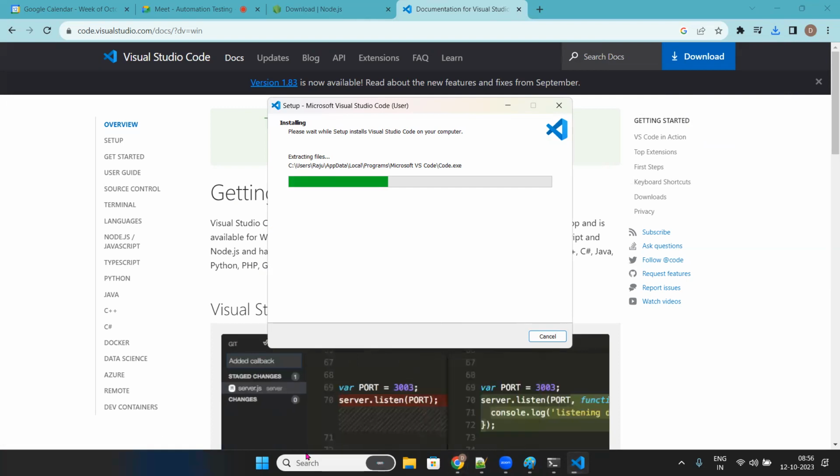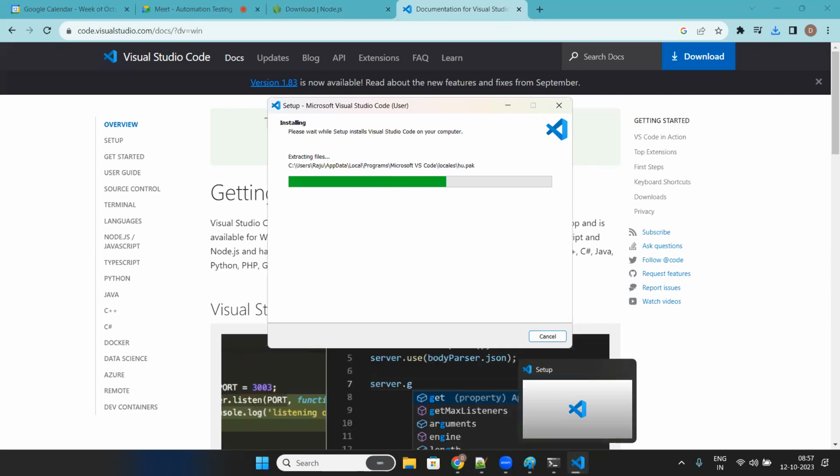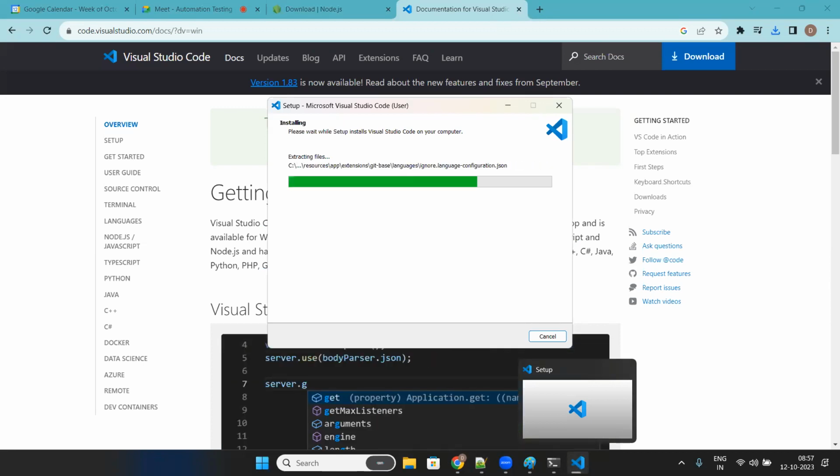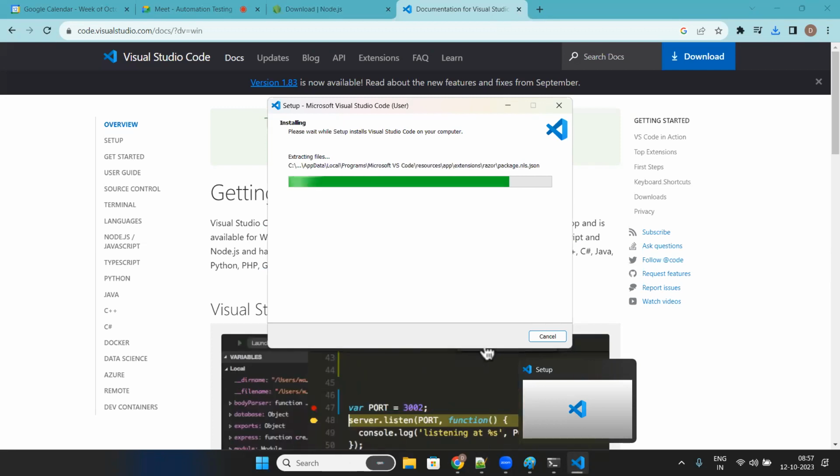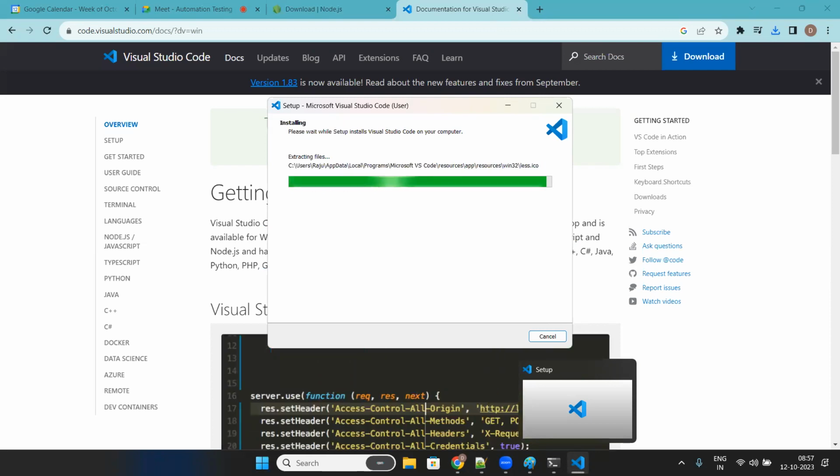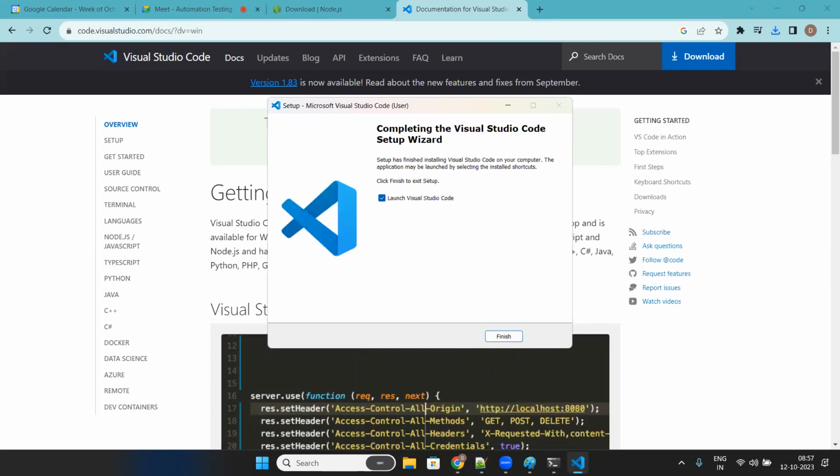So basically, this is the symbol you are going to get. This is the logo for Visual Studio Code. You can see here it is installing. Let us wait for 1 or 2 seconds. Let it complete. So launch, finish, the installation is completed. So finish, launch.